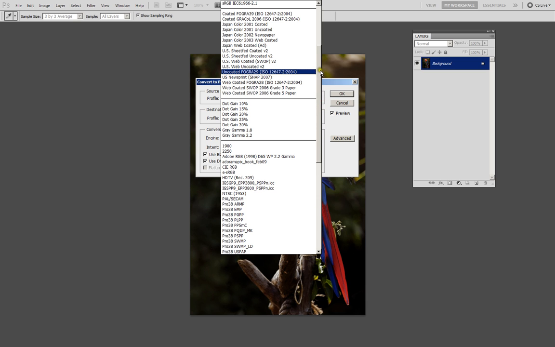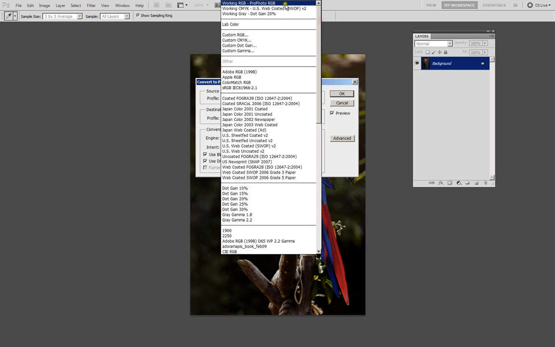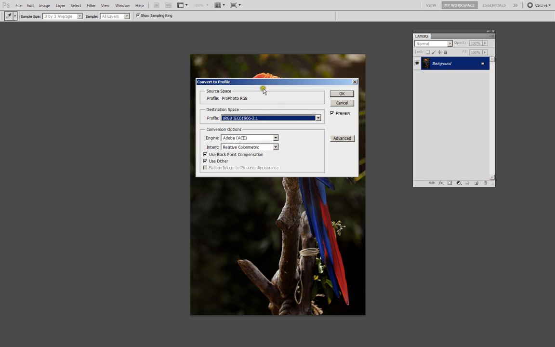You have tons of spaces and print ICM profiles here: ProPhoto, Adobe RGB, sRGB, ColorMatch, Apple RGB. You don't want to use any of those. The only ones you really want to use are ProPhoto, which is the widest space, Adobe RGB, which is a very commonly used space, and sRGB, which is the smallest space, which is for the web, for display and projection. So we're going to choose that. I'm going to say OK.